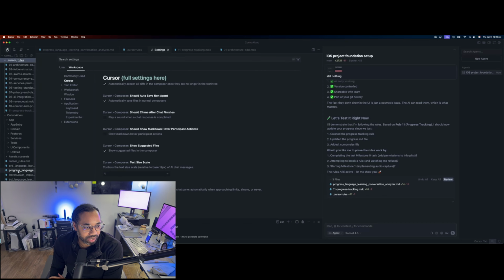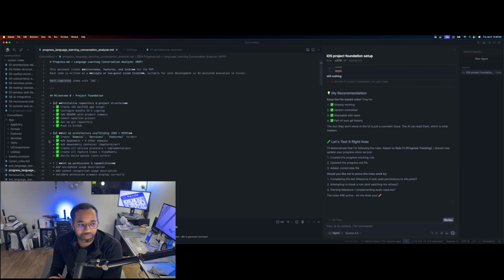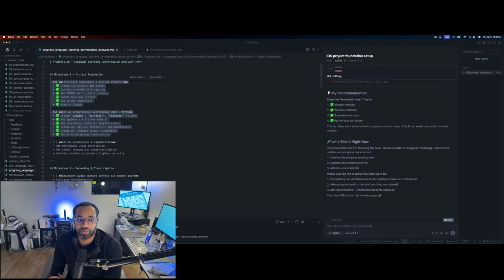So going back over here to our progress doc, we have made progress, and now, yes, this is what I expect to see as we go along. So this should be automatically updating, creating all services, set up permissions, capabilities.